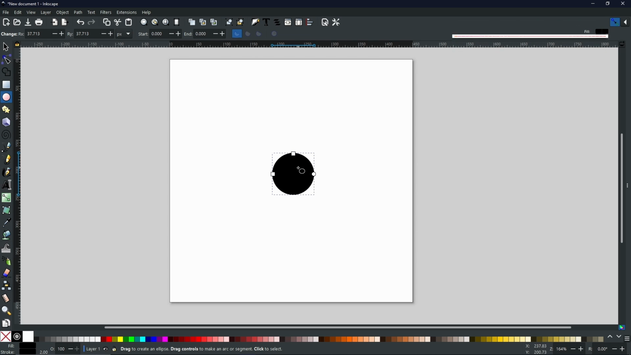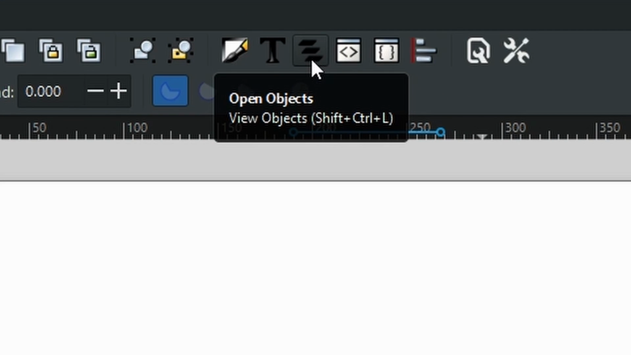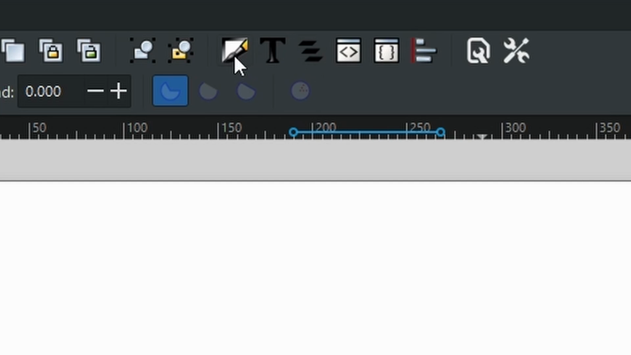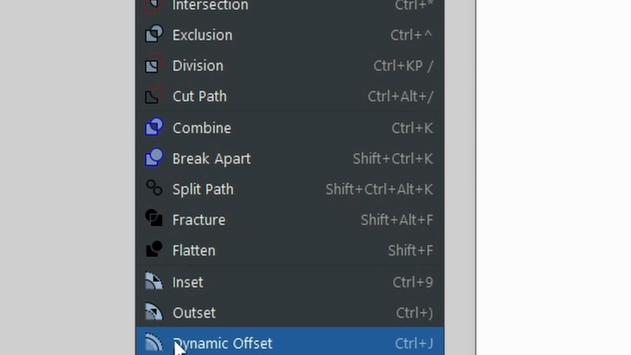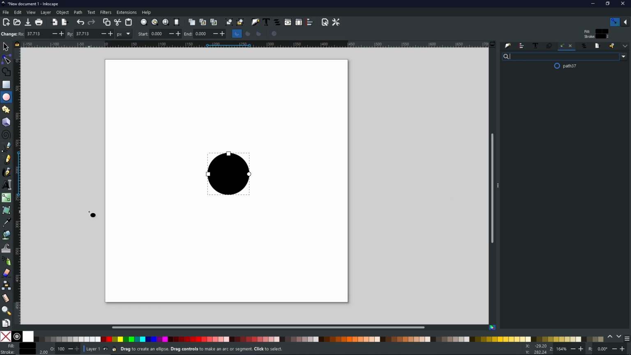Once you have your circle, I need you to open up all the menus you're going to need. Now for this project, what you're going to need is your layers menu, which is this one right here. You will need your align and distribute menu, which is right here, and you'll need your fill and stroke menu, which is right here. Finally, you will also need your path effects menu, of course. So go to Path, scroll all the way down to where it says Path Effects, and give that one a click. When you have all these menus open, they will appear here, and then you can begin.